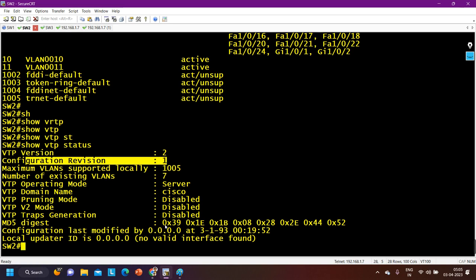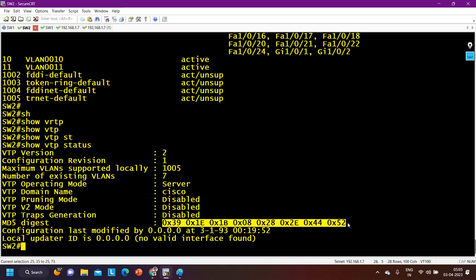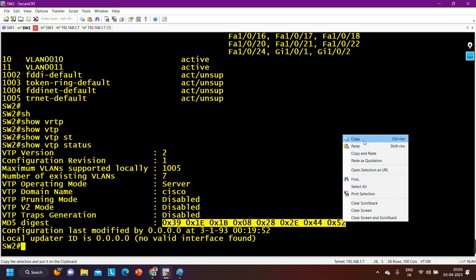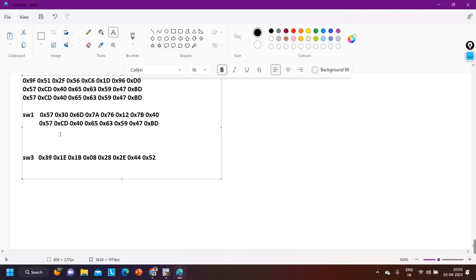CR number is 1 over here, and this is the MD5 digest value. Let me copy it and paste it over here. See guys, is there any difference between these two MD5 values? No, because both switches are using the same VLAN information and the same domain name to calculate the MD5 value. So that's why the MD5 value of switch 3 and switch 2 is the same.